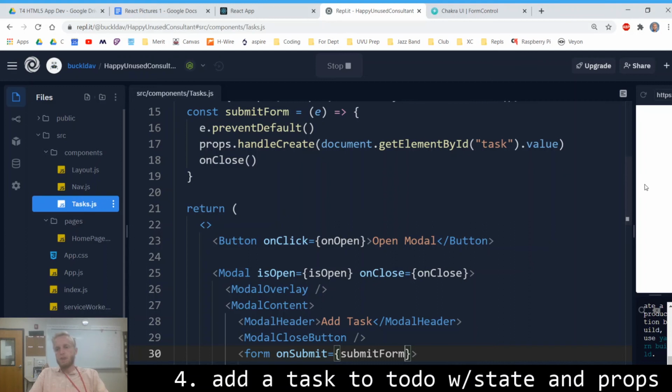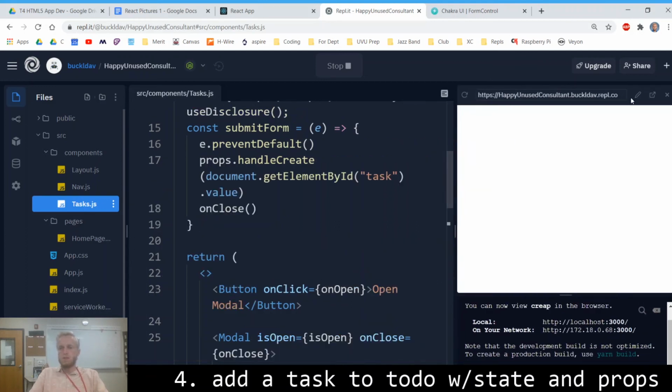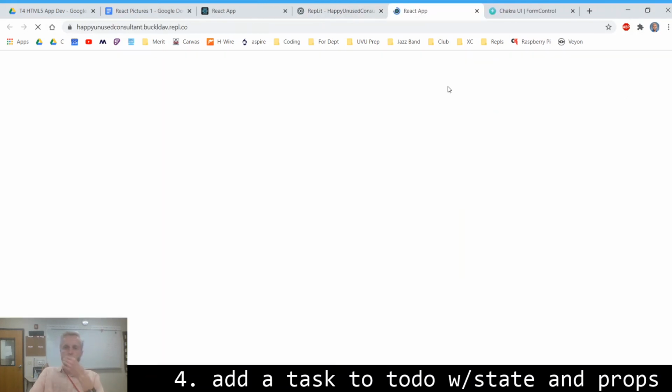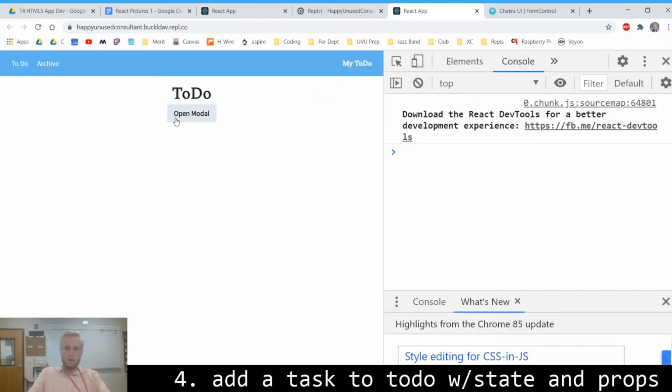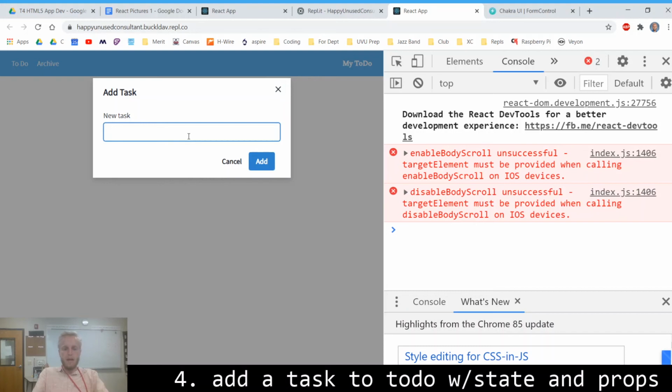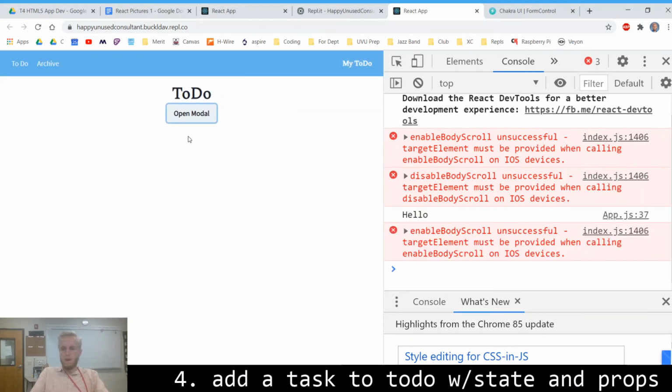Okay, let's try it out. So what we should see, if we open this in a new tab and open up our console, when we open the modal, we can add a new task, and then it's going to log it in the console. Awesome.